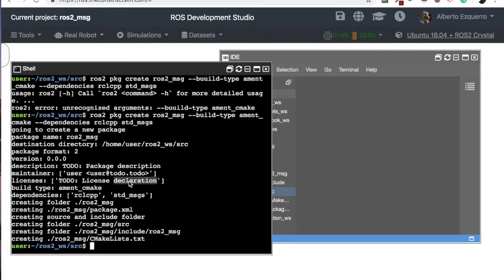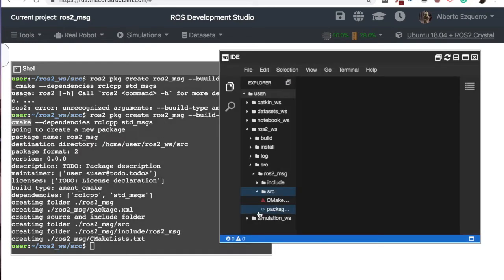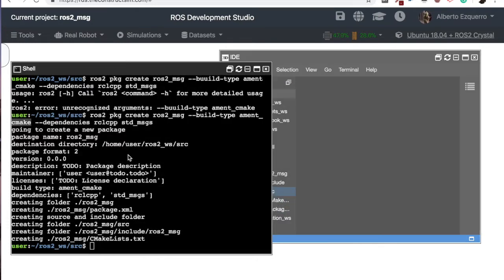Okay, so basically I have just created a ROS2 package with the ament_cmake build type, which currently is the only one available. It's for C++ packages. It generates the CMakeLists and etc. And as a dependency, I have added the C++ client library and the standard messages package, because the message I'm going to generate is going to use messages from the standard messages packages, so that's why I have included it. And yeah, so let's go for it.